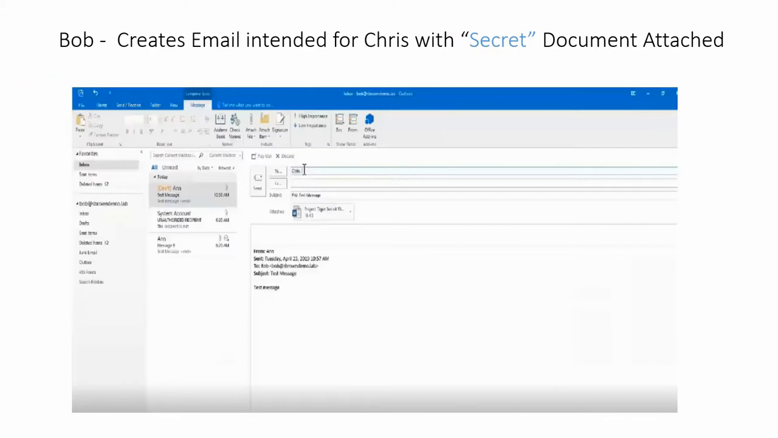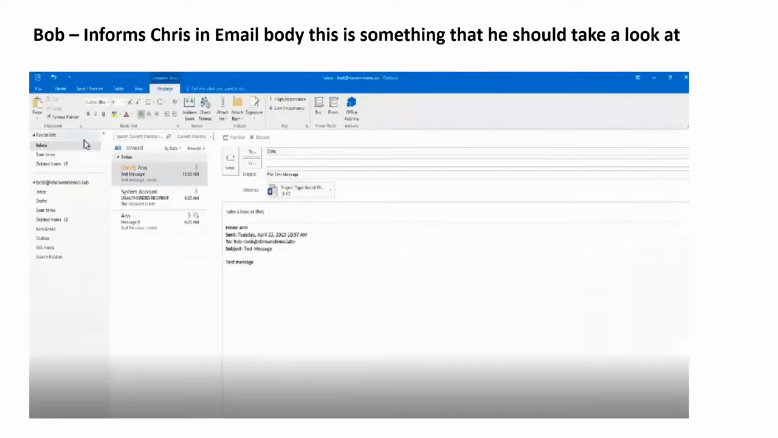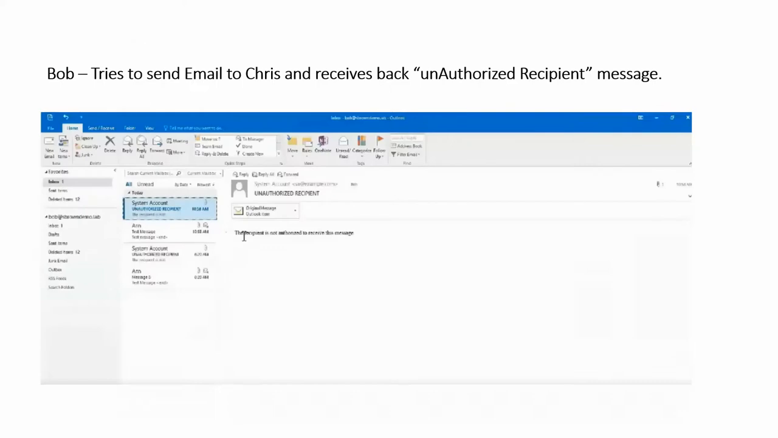In this next scenario, Bob tries to create an email intended for Chris with a secret document attached. Bob informs Chris in the email body that it's something he should take a look at. So Bob has been sent this secret information, and he thinks that Chris should take a look at it. We know from our original user attribute screen that Chris only had public access within his clearance.